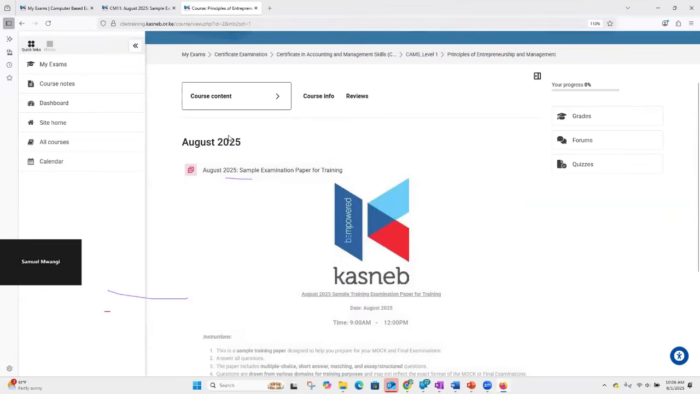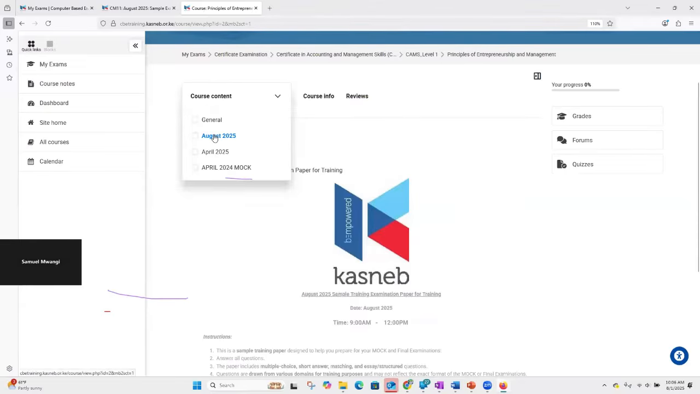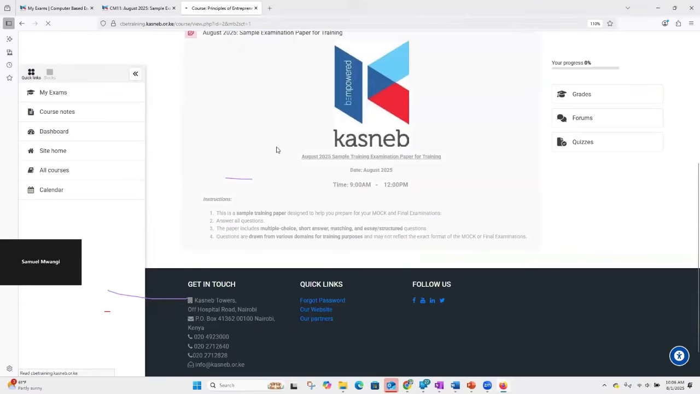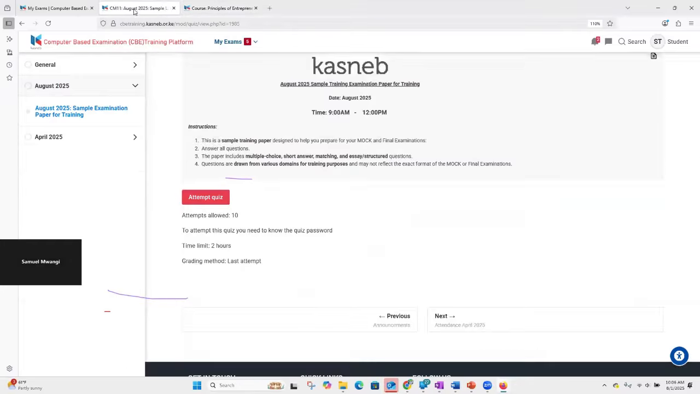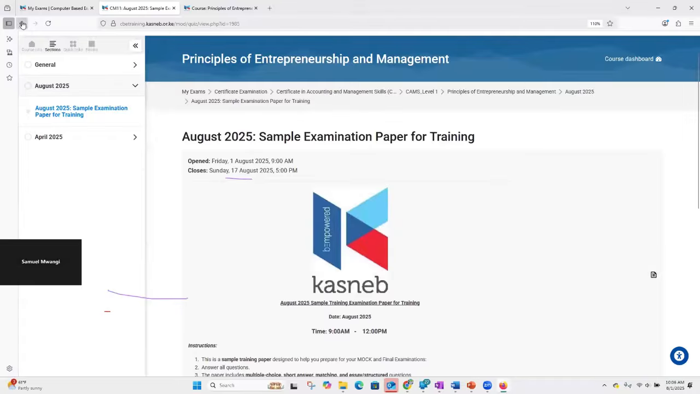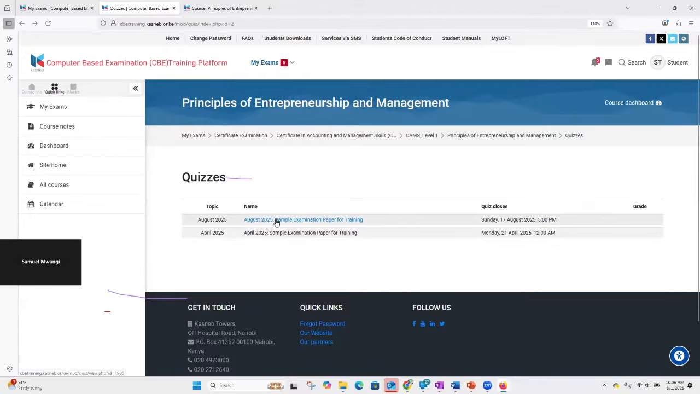So you have 2 options to navigate quickly to your quiz question, or rather to the paper. You can use the quiz content or the course content. You go to August 2025, and we are able to see the paper. If you go to the quizzes, it is still the same thing, and you're able to see the paper.